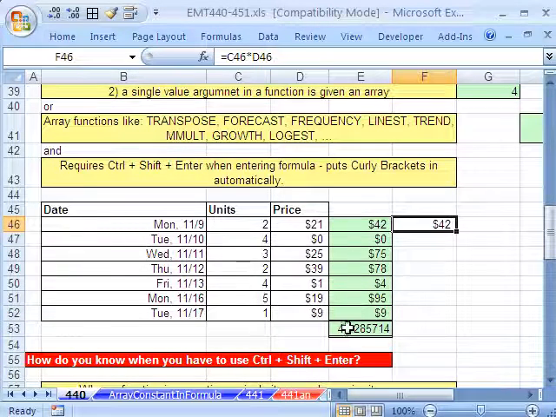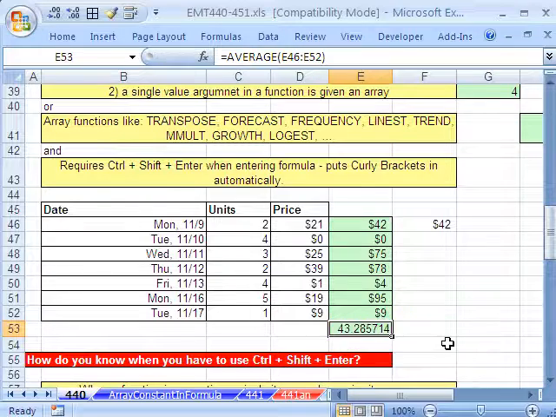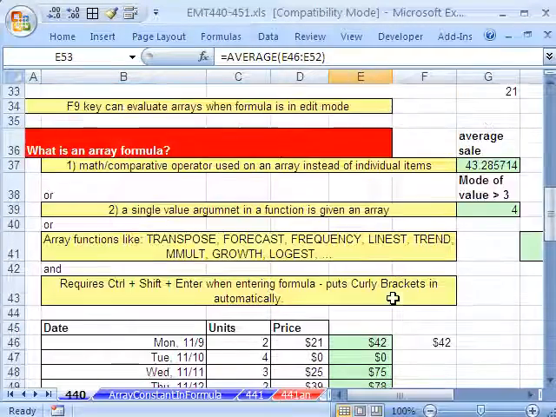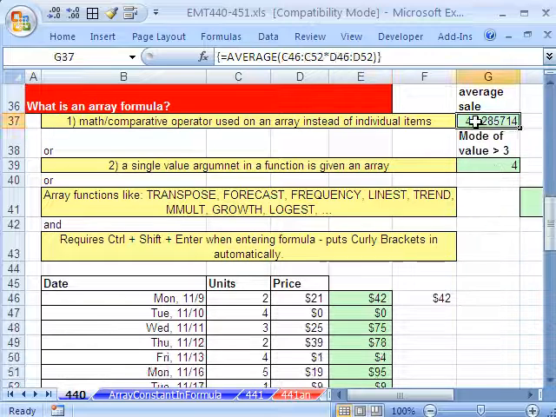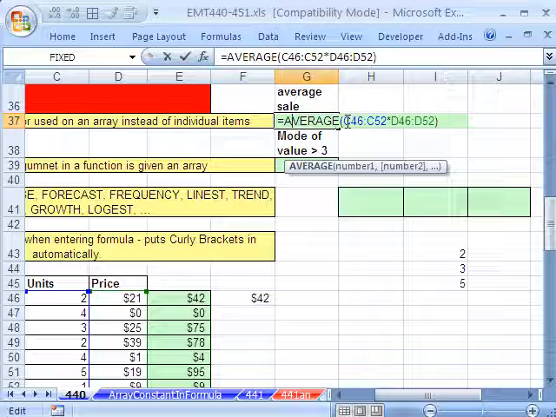I did all these individual calculations, and then did the average. But you don't need to waste space with an extra column in your spreadsheet if you know how to do an array formula. Sometimes you want to see the individual items, but other times you don't. So watch this. This is an example of using a math operator on arrays. There it is, right in between.